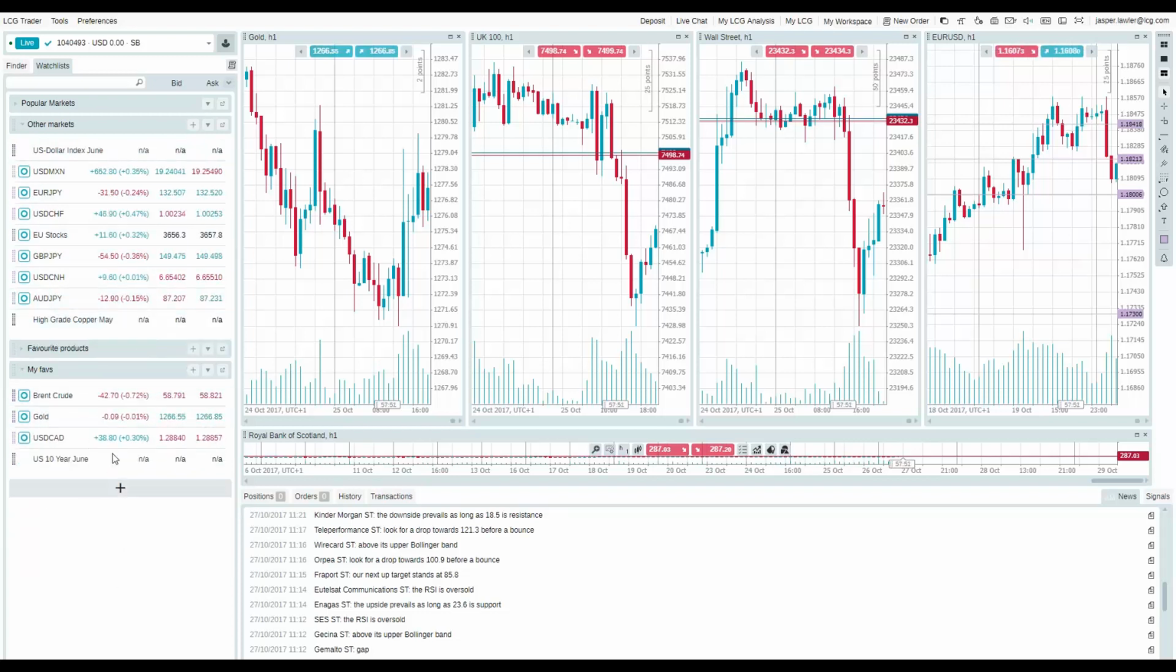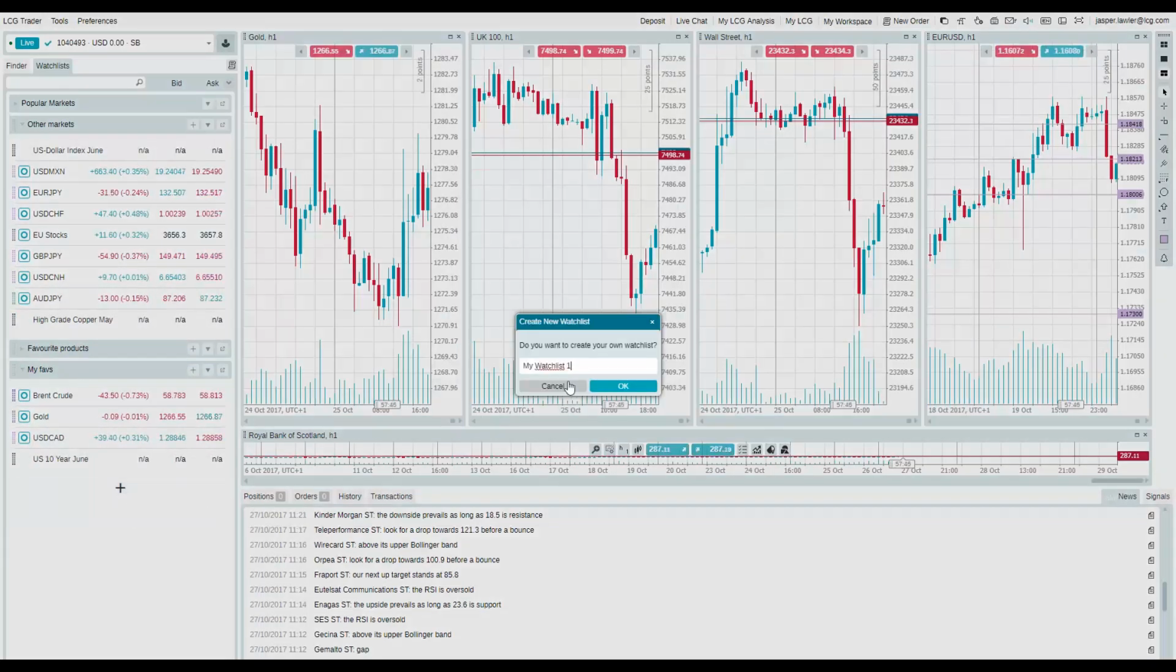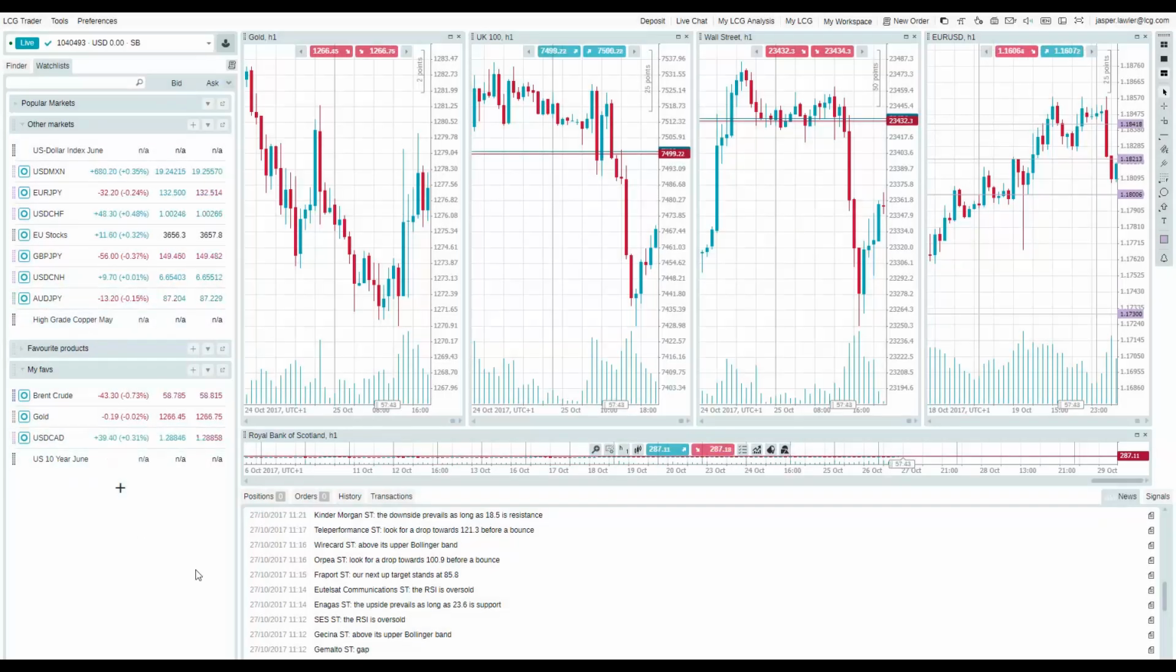US 10-year yield, get that in there too. That's no longer in other markets, that's in our fave section. And then obviously just create a second watch list here, so you can all customize it to the different markets that you trade and have them easily accessible.